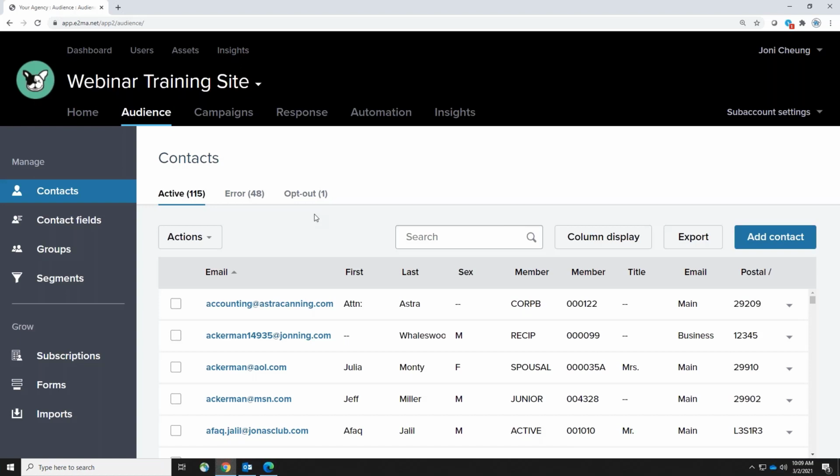So we figured out how to export it. The other one is adding them manually using this Add Contact button on the right-hand side. This is used in the event you wanted to communicate with somebody that isn't in your Jonas system or doesn't have a member number. Some clubs have staff member numbers and some do not. So if you don't have a staff member number and you want to use this for staff communication, hit the Add Contact button in the top right.